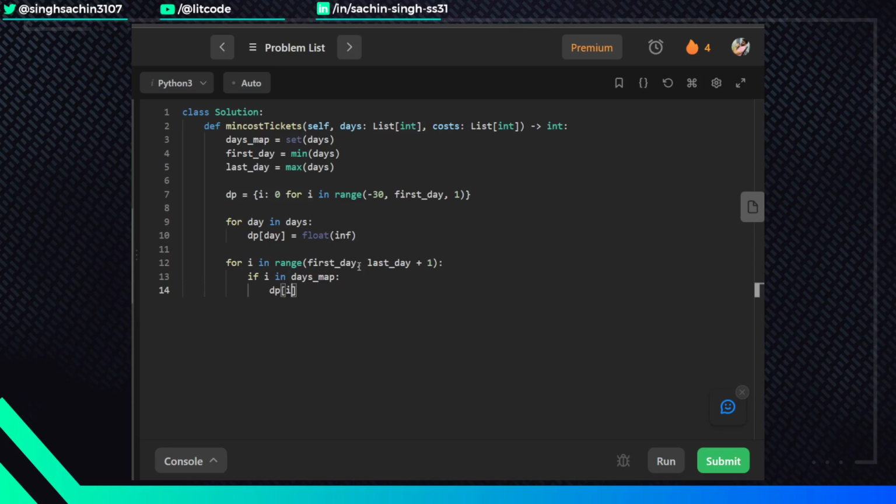I will check for each available option. So how will you do that? So I'll check for what is the minimum between the current value and if I take a single day pass and we'll get the cost of it. Costs. Okay. So this is for single day pass. Okay. I want to do something similar for 7 day pass and 30-day pass.